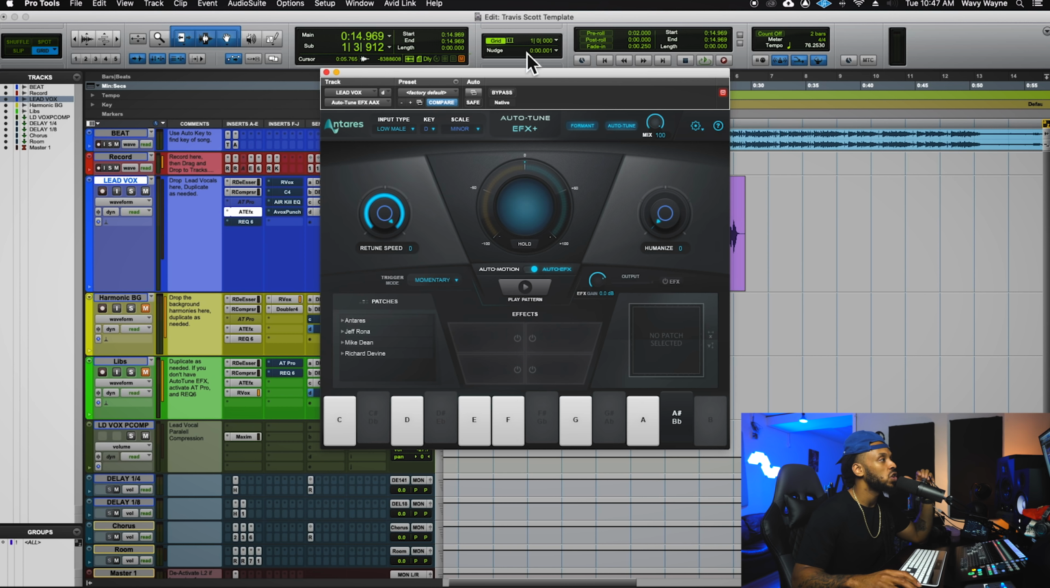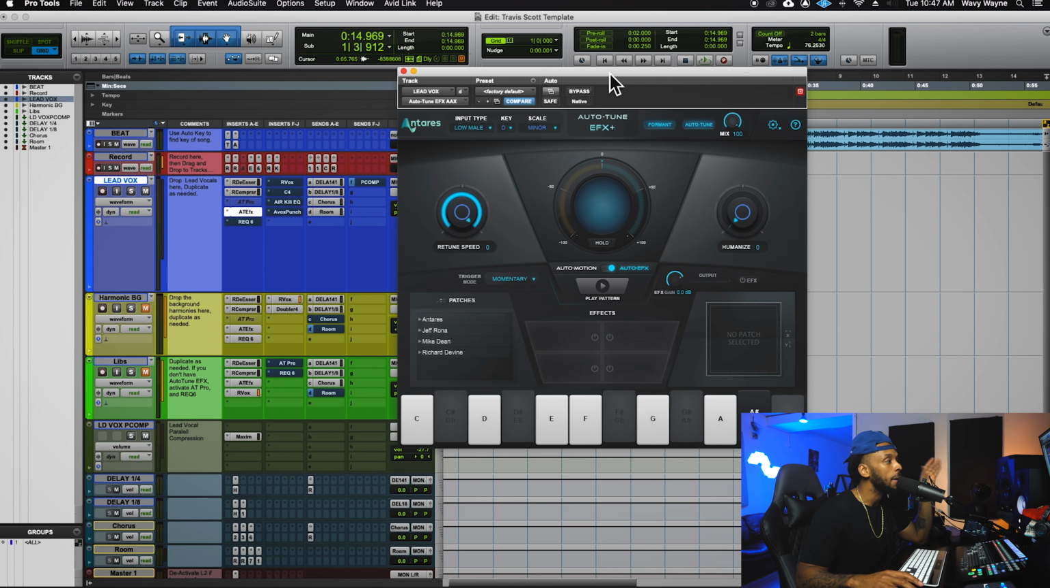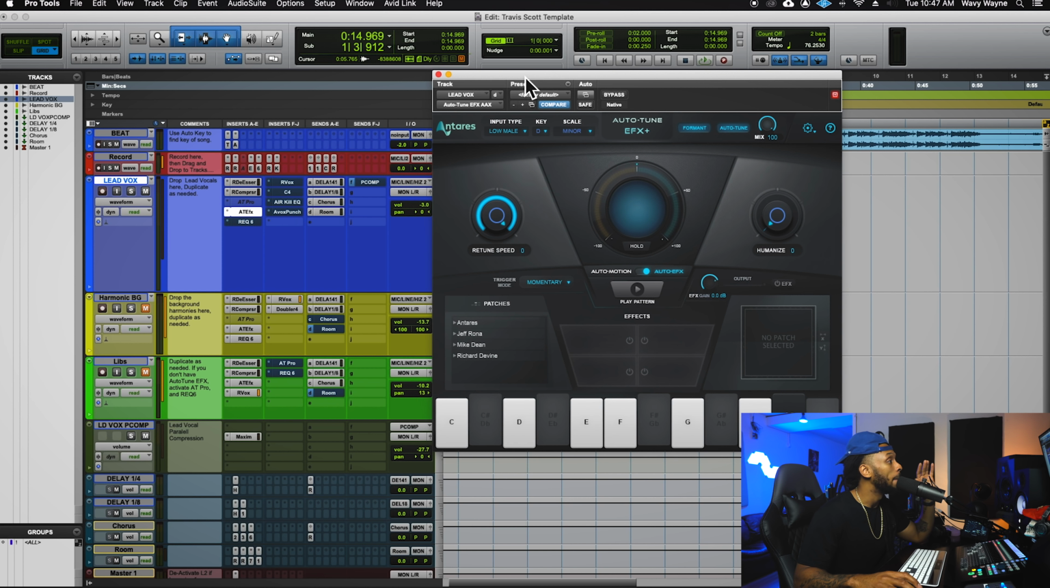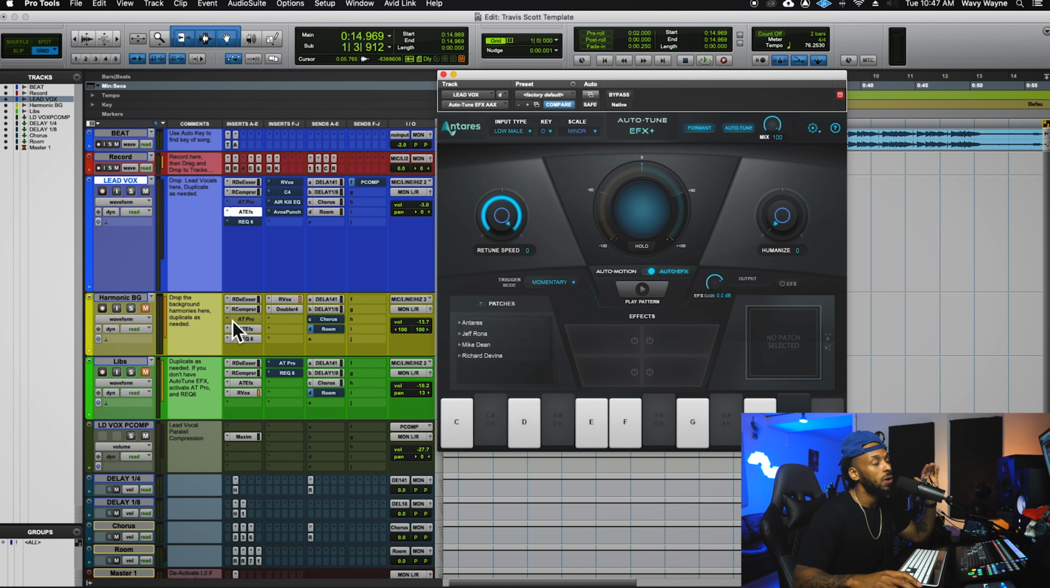Now, I did choose to use the EFX mainly because there is this cool little vocal trick that I used, this vocal preset that I use for the Ad-Lib track, which just makes it a little bit easier to get that Ad-Lib sound. But you can use Auto-Tune Pro or any auto-tune that you have, really.